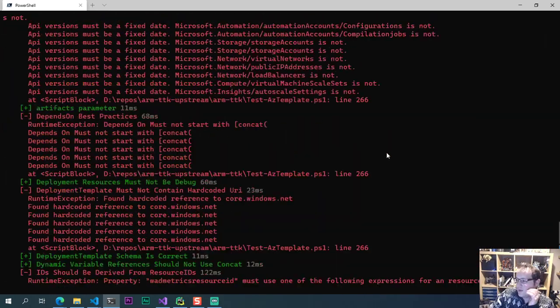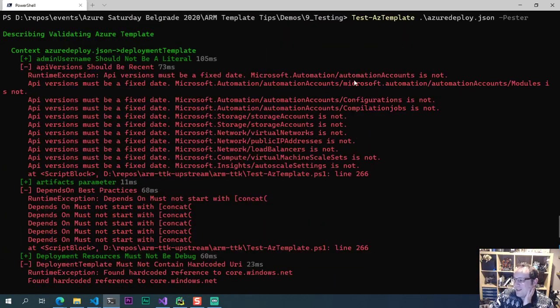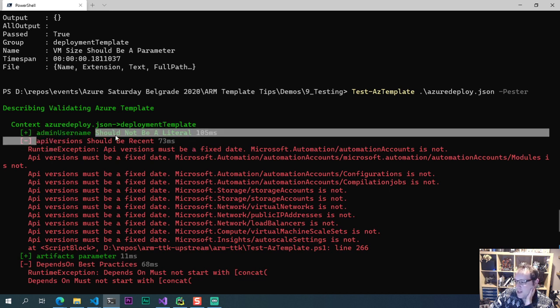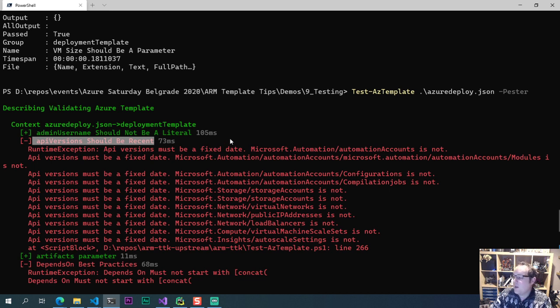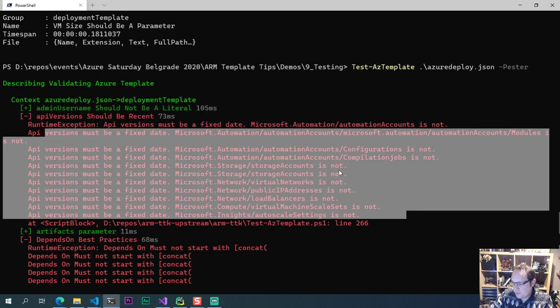So you can do it in different formats. Yeah, so this is run the test, and this is a pretty awful ARM template for this, so it's failing quite a lot of them. But it's going to give you a load of tests that it's going to run to check things like, so, admin username should not be literal. Well, I've passed that one. But then I've got another one here, API versions should be recent. So this is checking to see that all the API versions I use in each of my models are fairly recent. I think they're all newer than 6 months or something like that. So I've failed a lot of these on all these resources because this is a pretty old template.